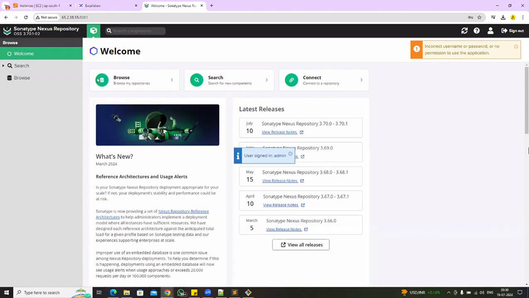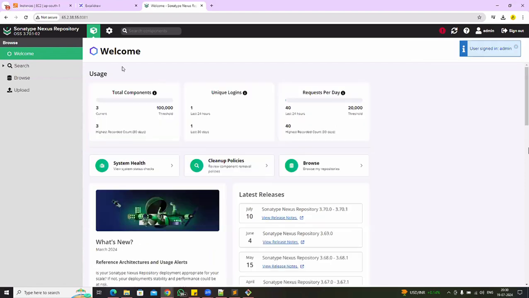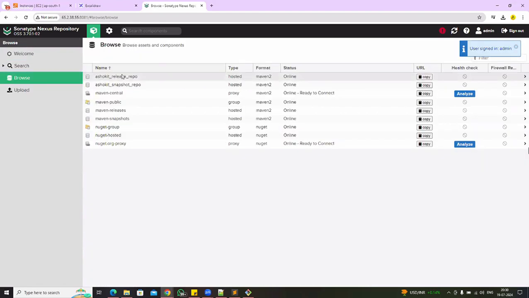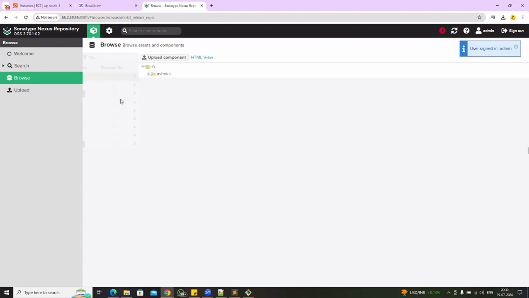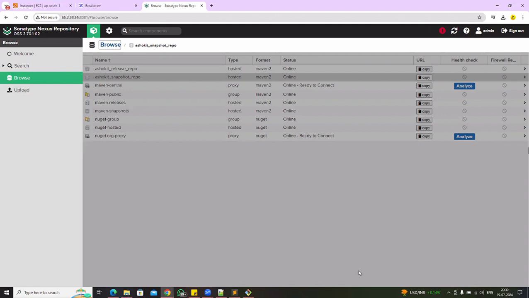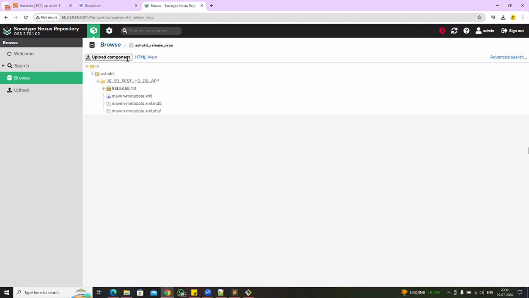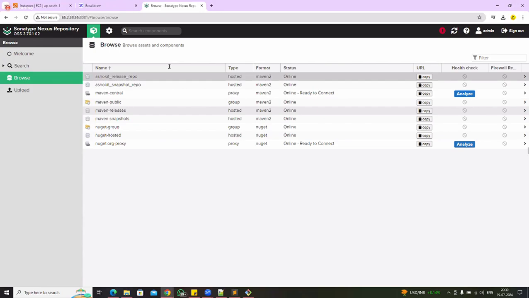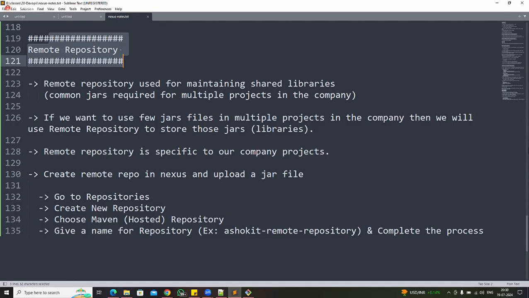If you go to the browse section, my release repository is available. Yesterday, I uploaded that. My snapshot repository is available and my release repository is also available. Now, today, I want to create a remote repository. The remote repository is used to maintain shared libraries. Okay. Now, let me go and create the new repository, a Maven hosted repository.